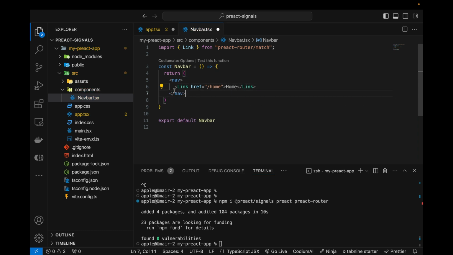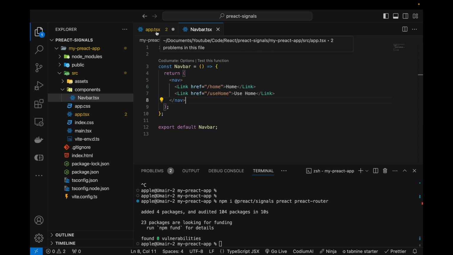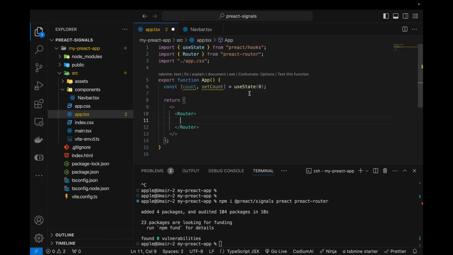So home route, okay, so let me copy this one, and here I can write use home. All right, so there are two functions provided by signals. One is the single signal function, and the other is the use signal. Both have different purposes. So in the first route I'll be talking about the simple signal version, and then I'll be using use signal and use computed as well. So here this router, and I'll be using those components.